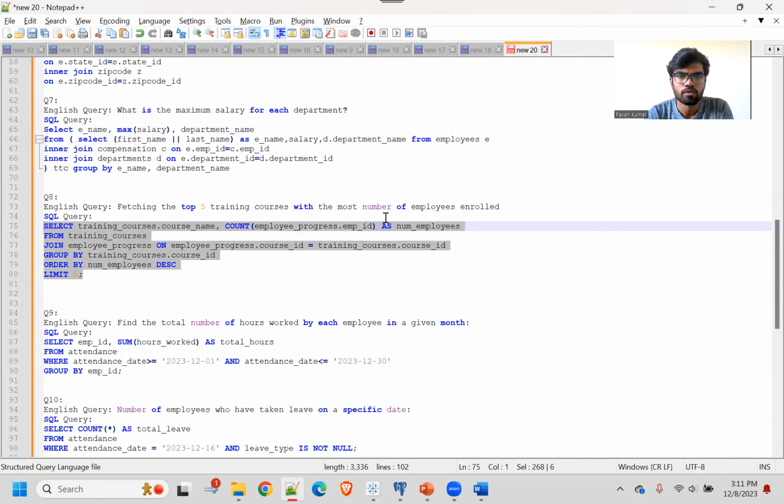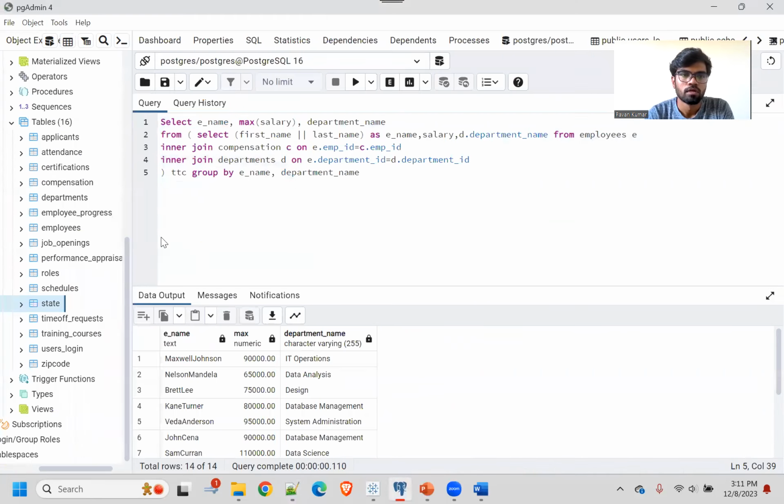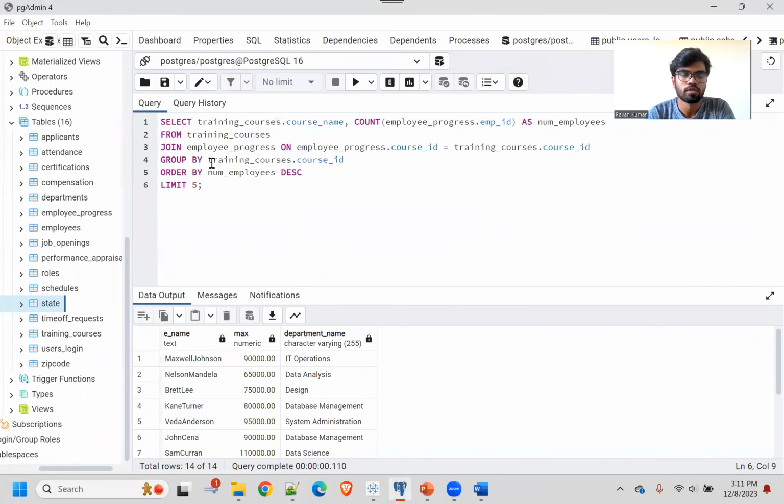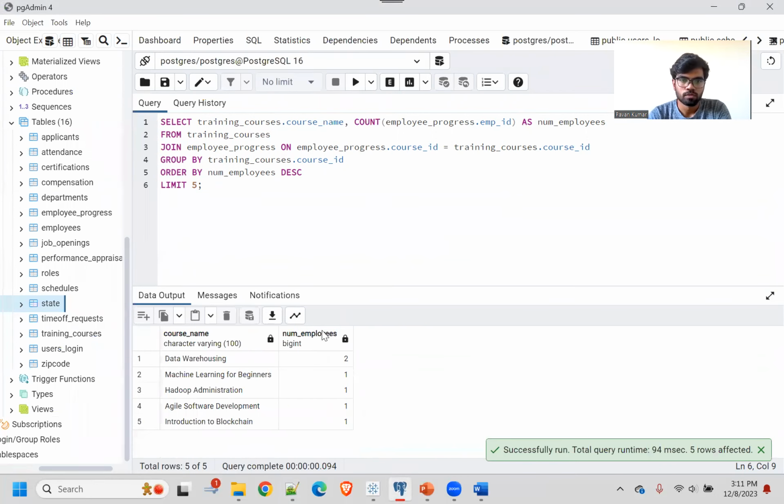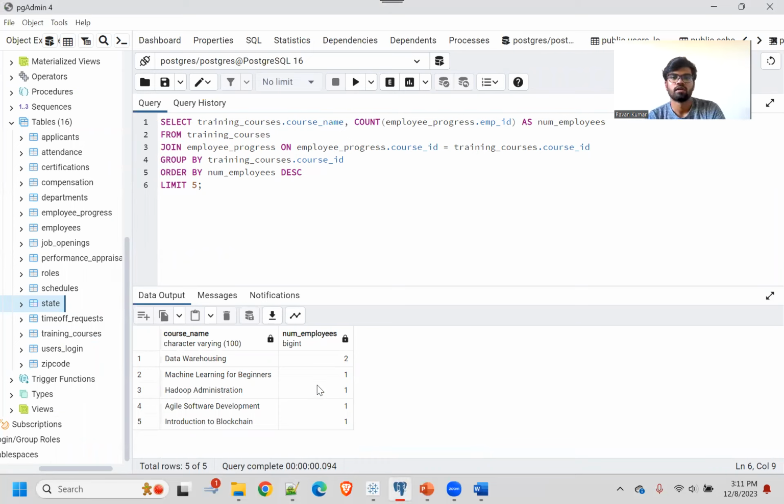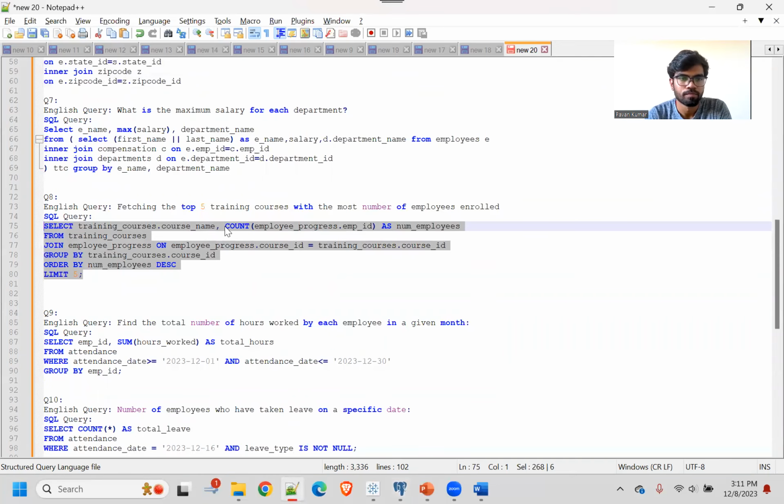To get the top 5 training courses with the most employees enrolled, we use this query. Here we are writing this query from the training courses table and joining the employee progress table, grouping by the training courses with the course ID, and ordering by the number of employees. So two employees have registered for data warehousing, 1 for machine learning, and 1 for Hadoop administration.